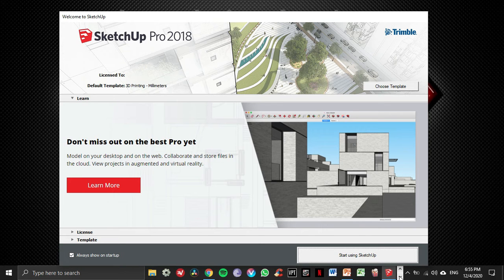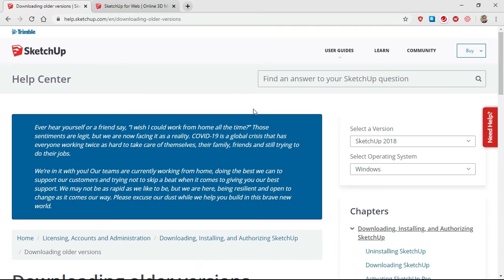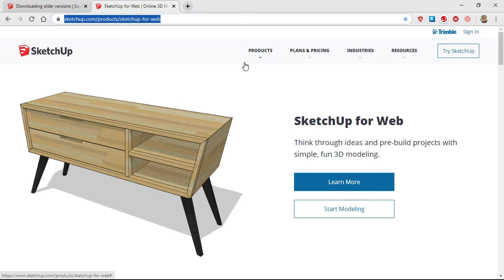SketchUp also has a web version, which is available online. It is not as good as the offline version, and there are a lot of things which are not available. But if you want to use SketchUp for web, it is perfectly fine.